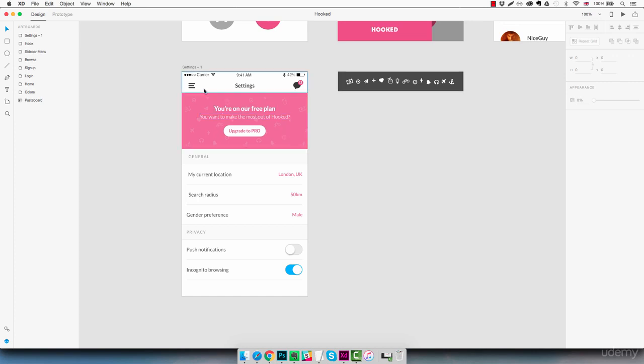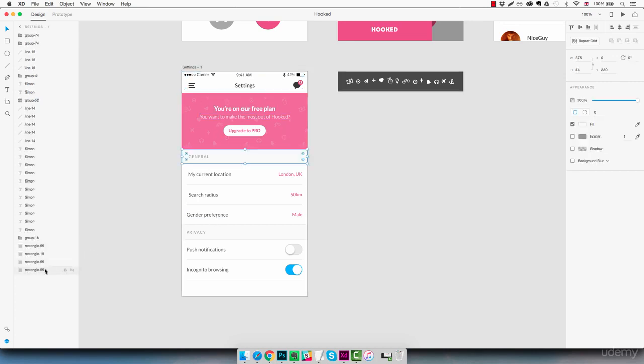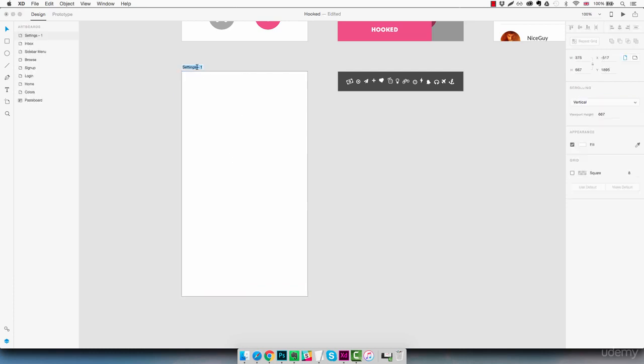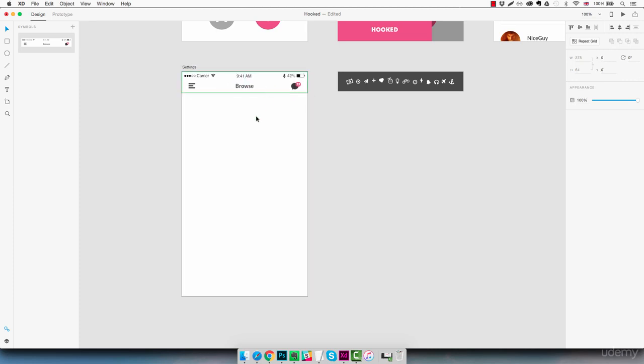So we're going to select all the elements that we have in our screen here, and just get rid of them so we can start from scratch. First of all, let's rename this to just settings. And now we're going to add the header as we did in the previous lecture. We did this by selecting it from the symbols panel on the left, and what we need to do is drag it into our settings screen and position it correctly.